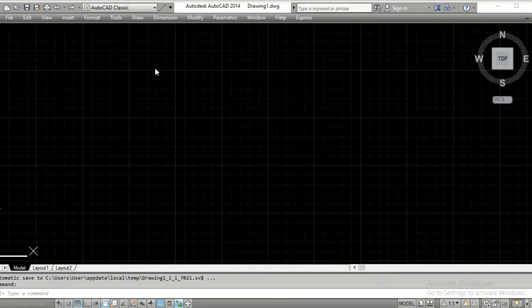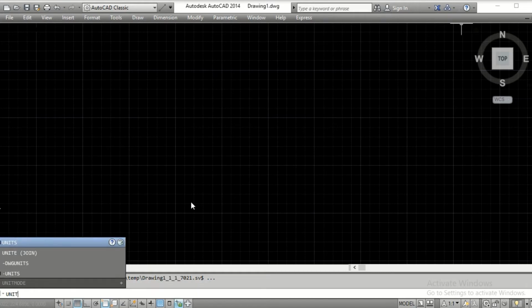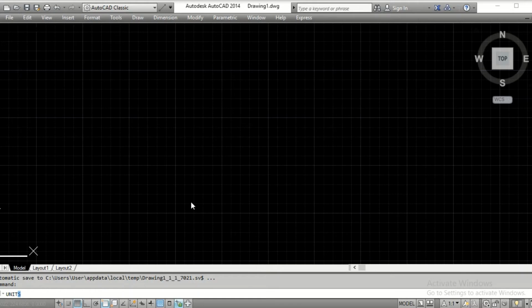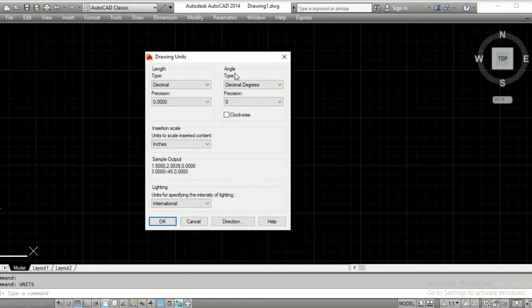So type units or UN. See, whenever you type a command here, say for example I typed UN, all the commands which start from the letter U are displayed here, and when I type N, the commands starting with the letters UN are displayed promptly here. So you can always have a look at the command, or if you are fast enough, you can just type units and see that the dialog box is displayed on the screen.